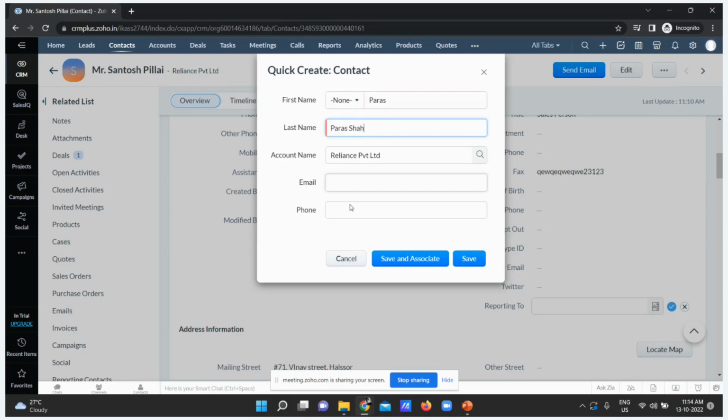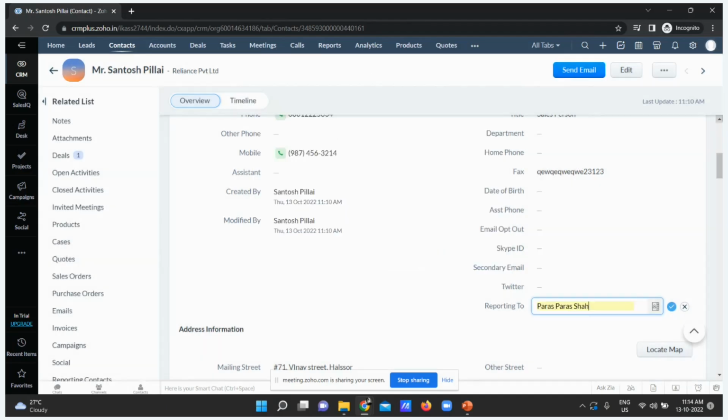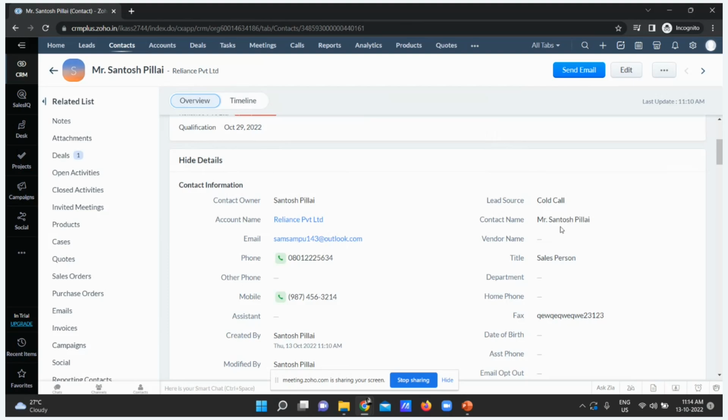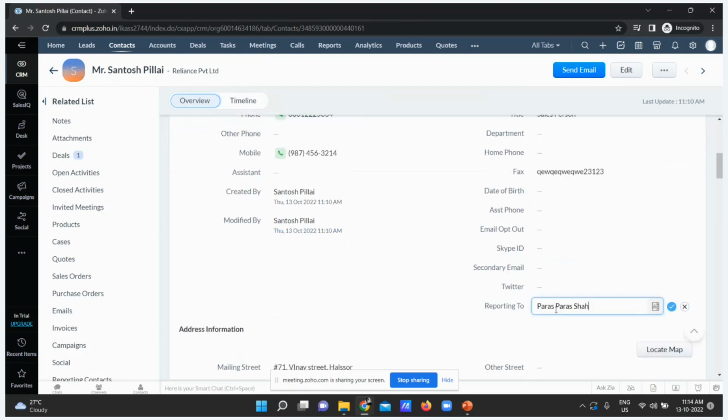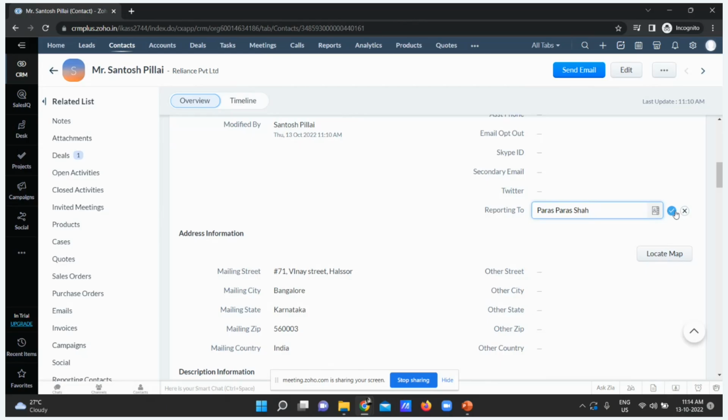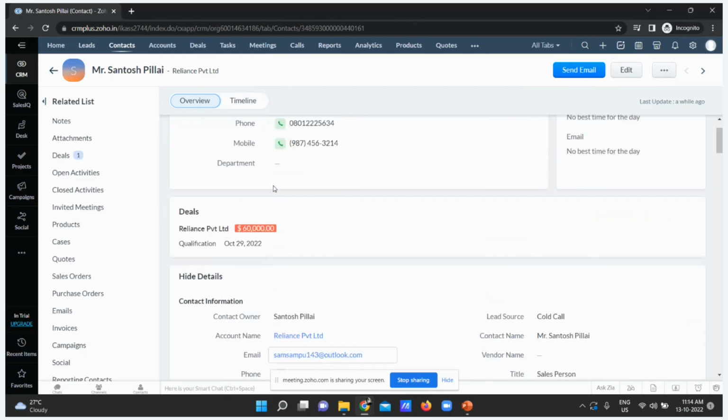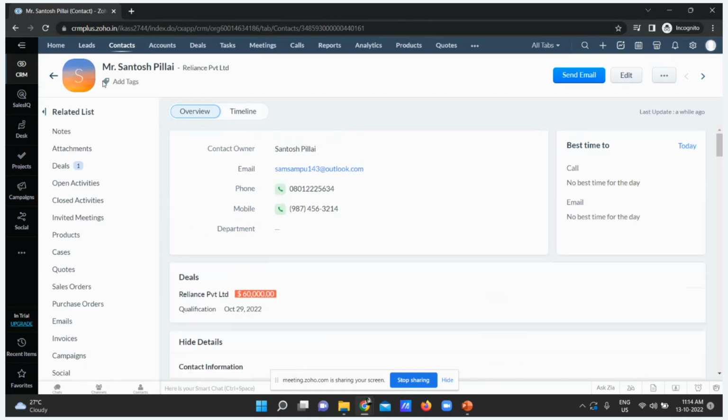His phone number is something. Save and associate. Now, the salesperson Santosh Pillai is reporting to Paras, who is also a part of the Reliance organization. Now you'll be getting, when you select accounts, a clarity with respect to single point of contact.